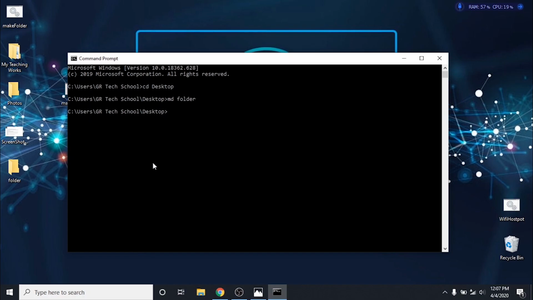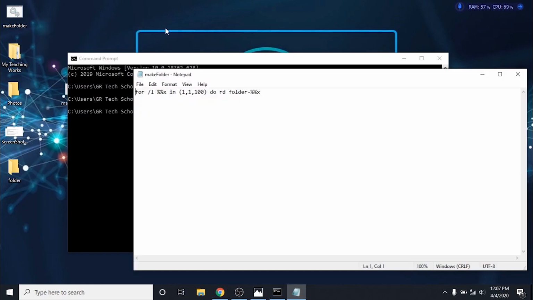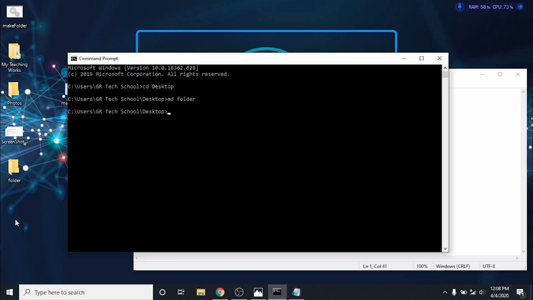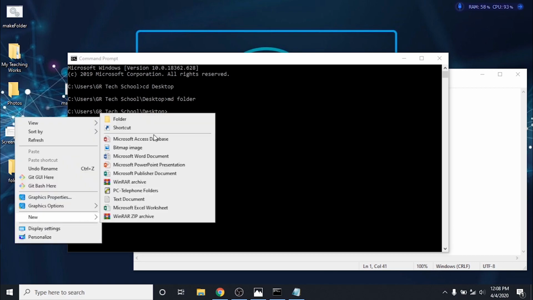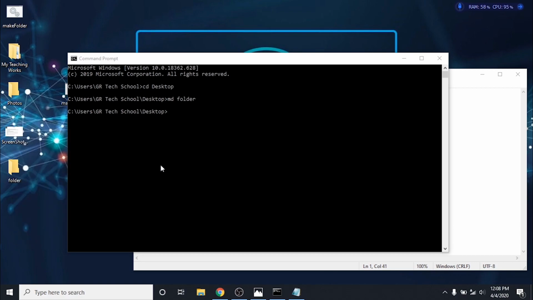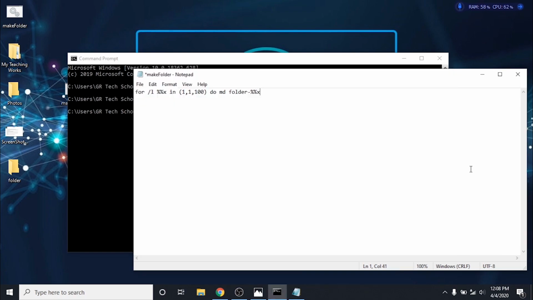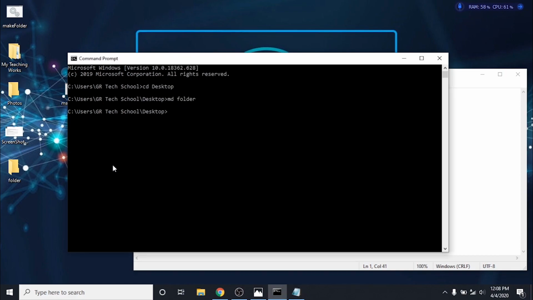For example, you can use logic to do the job much more effectively. Say you are assigned a job to create 100 folders on the desktop. What you need to do in the GUI is right click, go to new folder, type the folder name, and so on and so forth. But in CMD, you can simply do it by executing this command. And you can see it will automatically create 100 folders on the desktop.